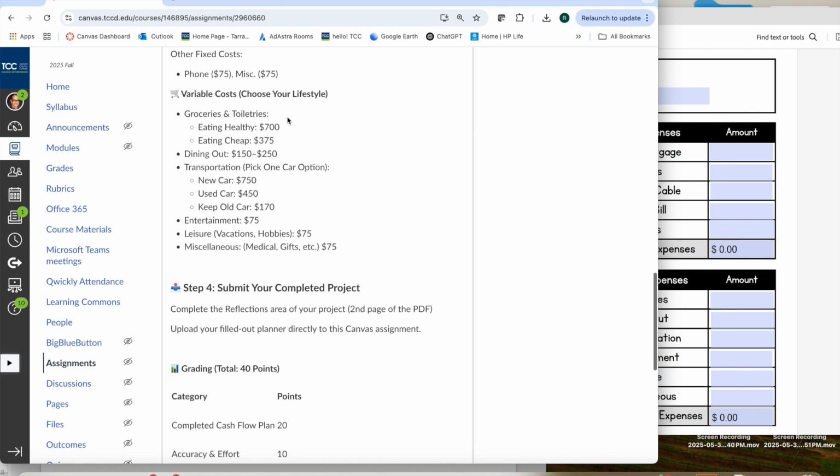The variable costs. These are things that we can control a little more. I can't control my rent, but I can control these. Choose your lifestyle. So you got to eat. Groceries and what I call toiletries, and that's an old word. That is the things that you purchase and you don't want people to find out about. Toilet paper, toothpaste, all those little things. So if you want to eat healthy, this is on your own, by yourself, $700 a month, including all of your toiletries. If you want to eat cheap, let's go $375 a month. Now that may be some ramen, that may be peanut butter, but it is your choice.